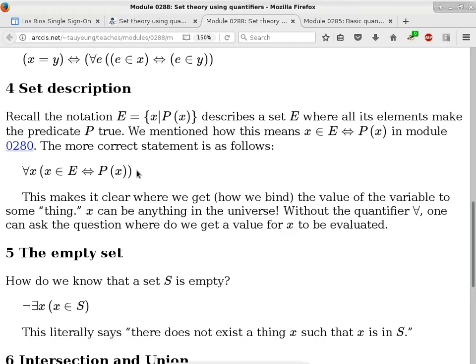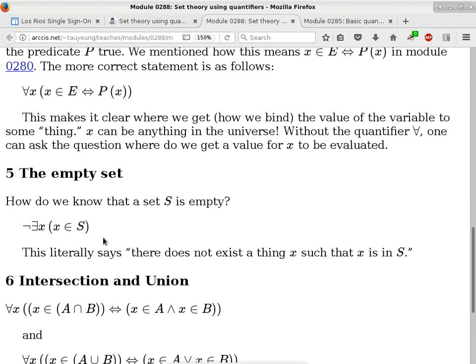What about the empty set? If S is an empty set, then we know for sure that it is not true that you can find something that exists in the empty set. Is that making any sense? The empty set has nothing in it.